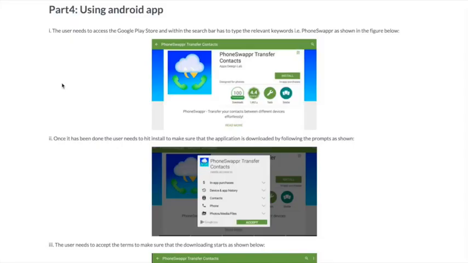Part 4. Using Android app. The user needs to access the Google Play Store and within the search bar has to type the relevant keywords, for example, phone swapper, as shown in the figure below.